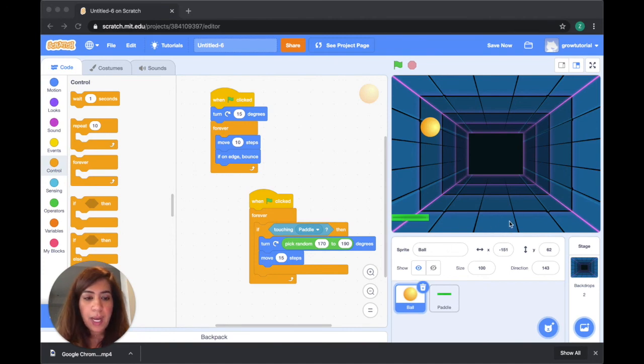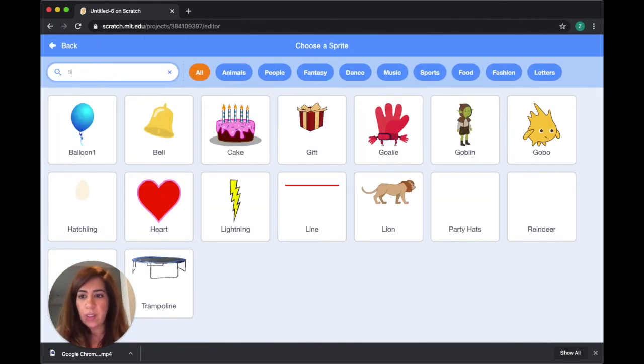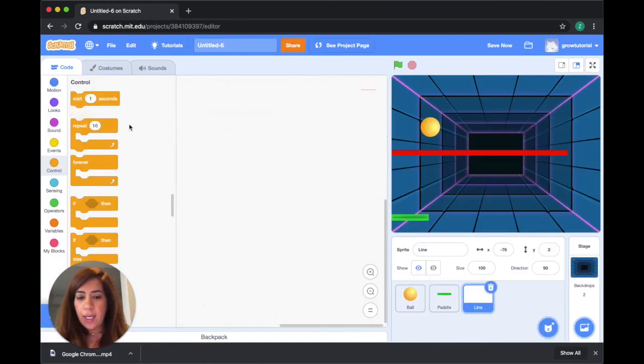Now we want to add an area here, or a line, that when the ball touches, so goes beyond the paddle, touches the red line, the game is over. So for that we need to introduce a new sprite, and I'm just going to search for line. So we get this red line, and again you can customize this to any color you want. I'm just sticking to the line that we get from Scratch.